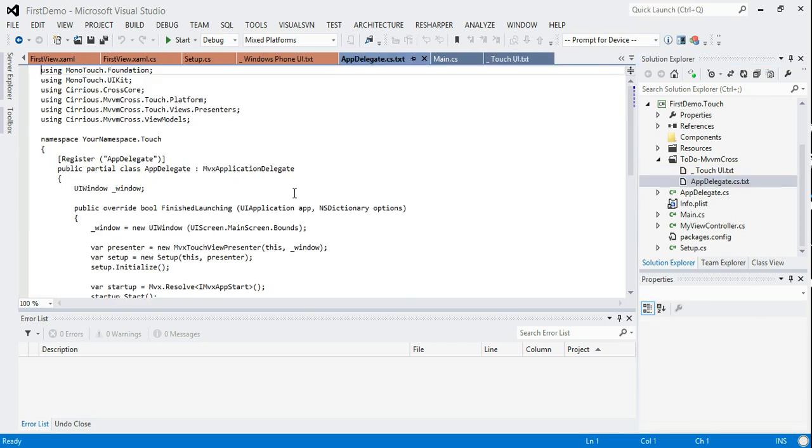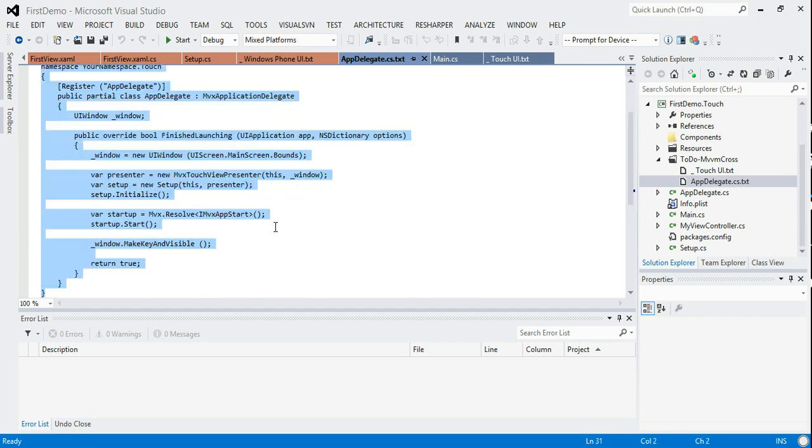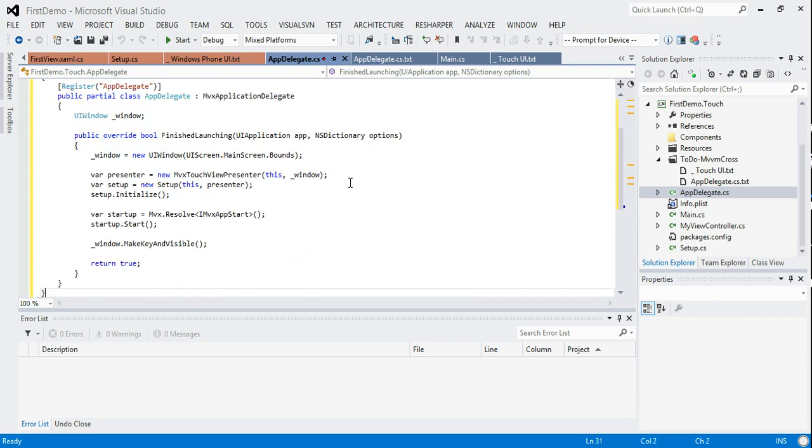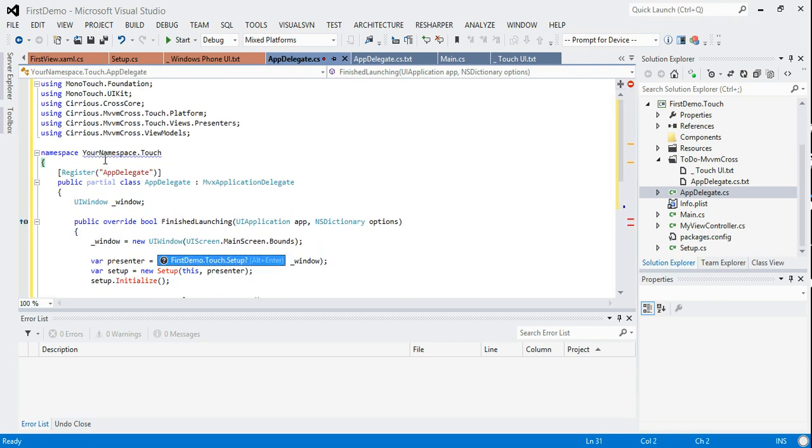So we've actually got a template provided for us. And so what we'll do is we'll just use that template. So let's just take it, and the template's here, and do that. And the only things we really need to do are to, again, correct the namespace.